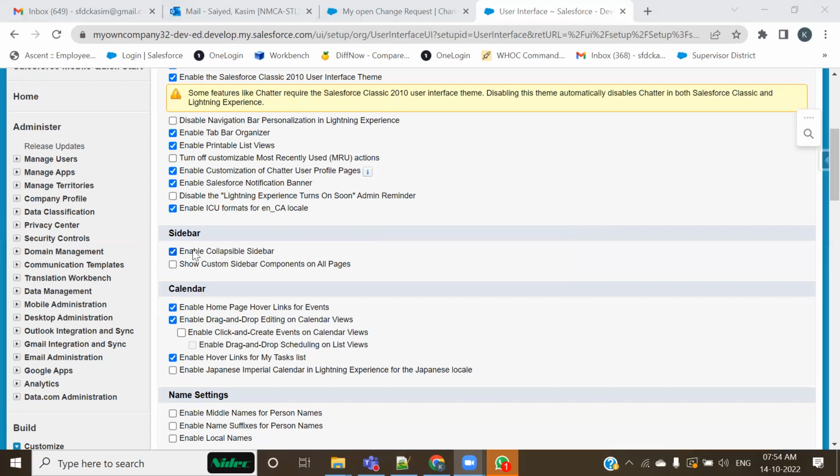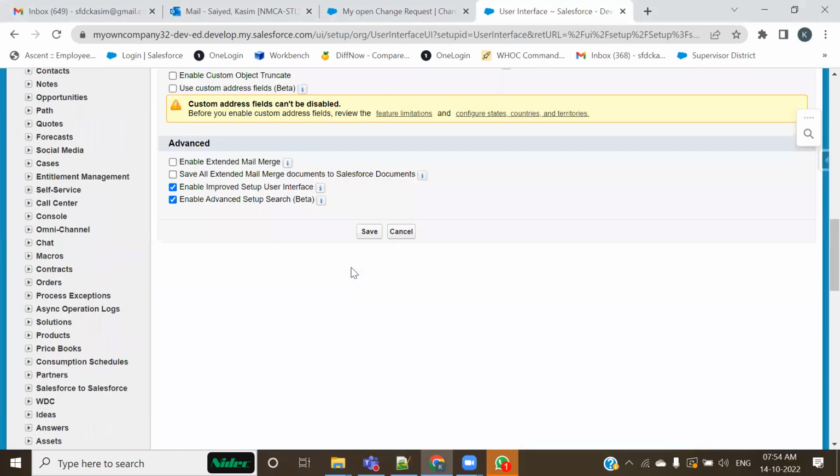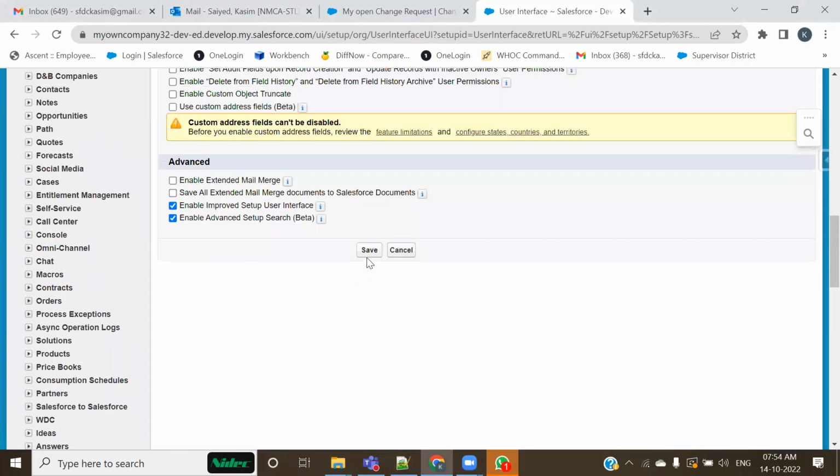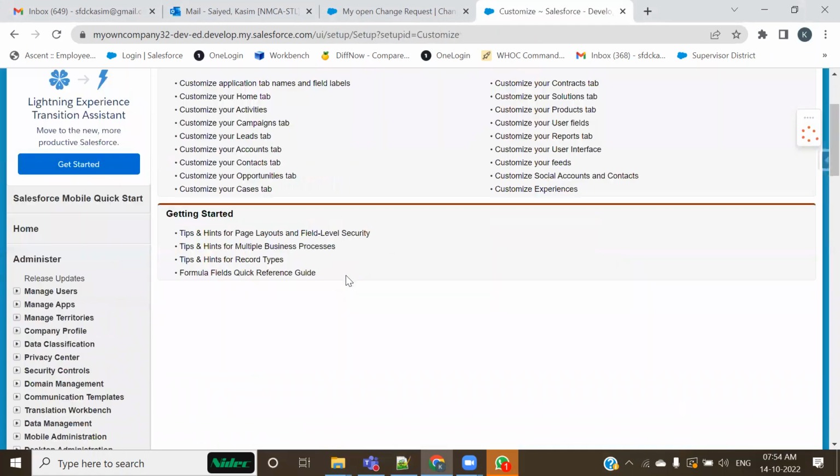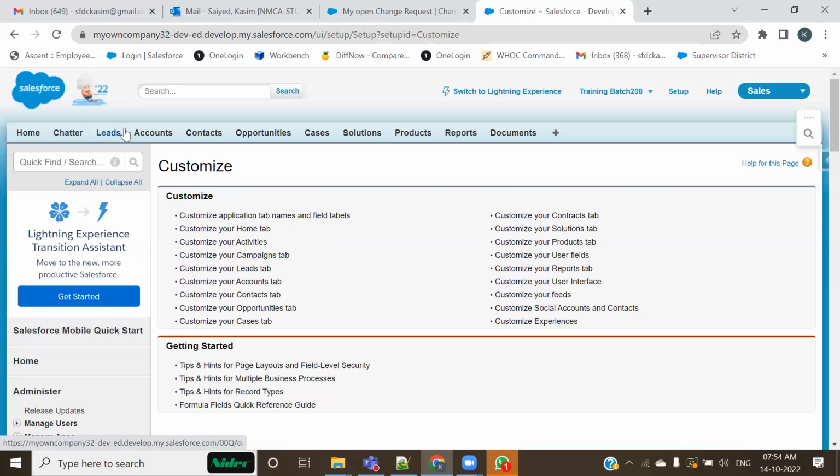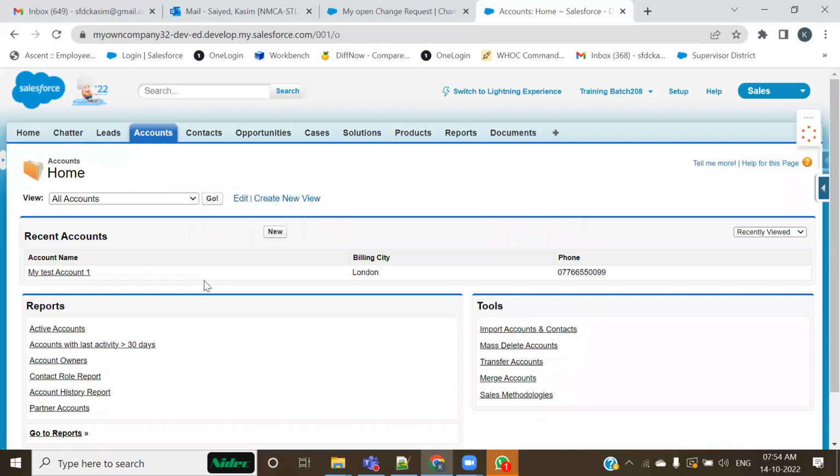Now, when I click it, the collapsible sidebar has been enabled. Once you have made the changes, you have to scroll down and save it. Otherwise, the changes you have applied won't be committed. Now, if I go to this, see, the sidebar has completely disappeared, and it's actually present over here.